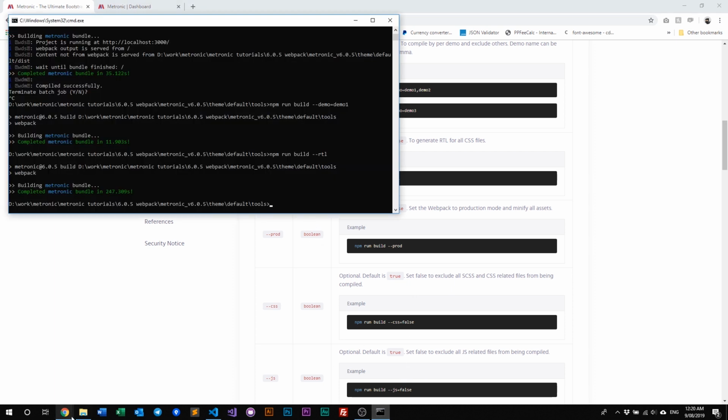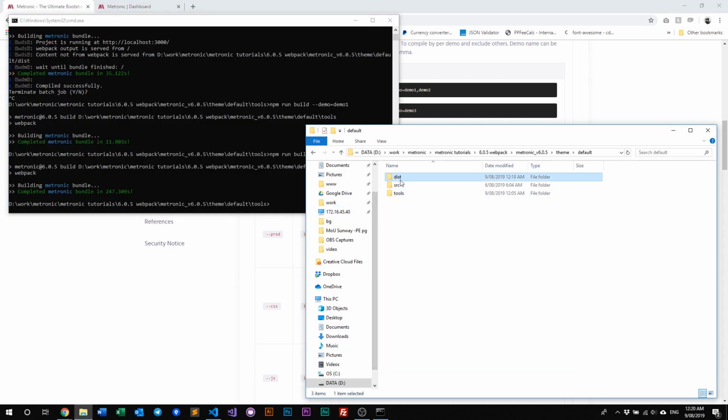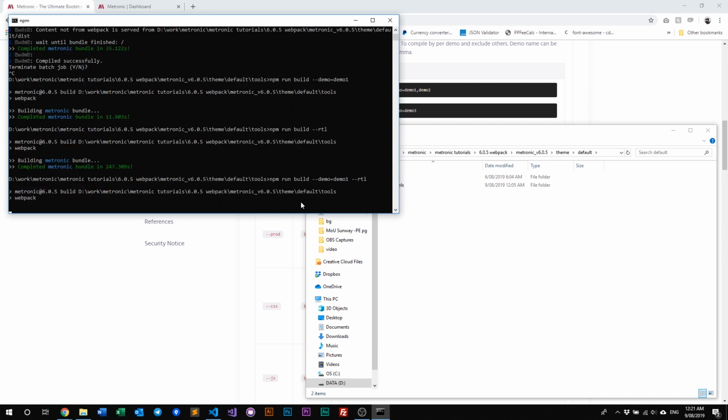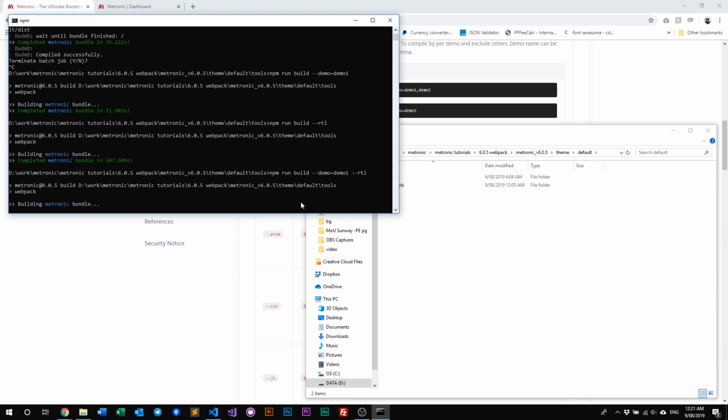So for this instance, let's delete this again so that we can rebuild it. Let's try to do an RTL build, but only for demo 1, for example. So you can go ahead and run npm run build --demo=demo1, because we only want to build demo 1, and then put a space and then --rtl. What this does is build only demo 1, but with the RTL version included.